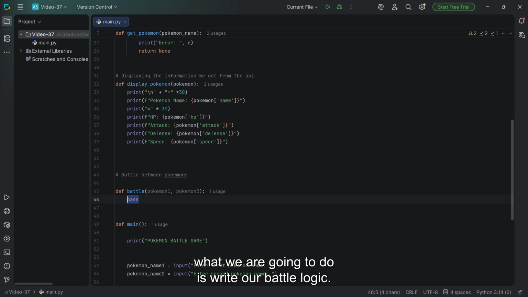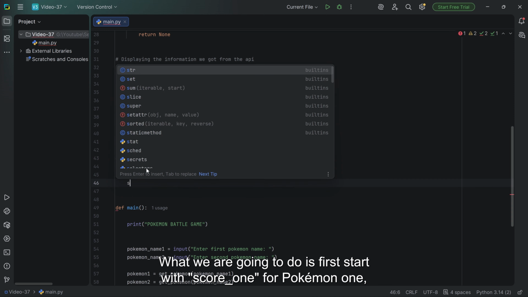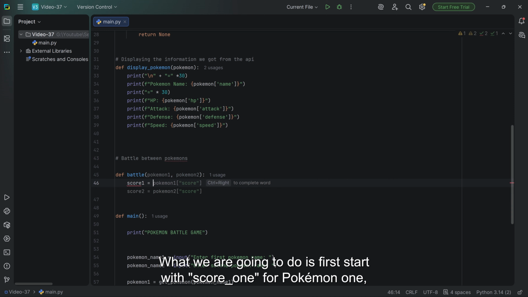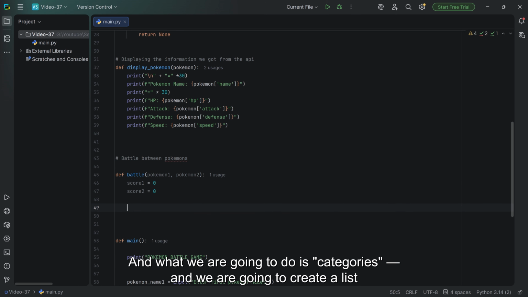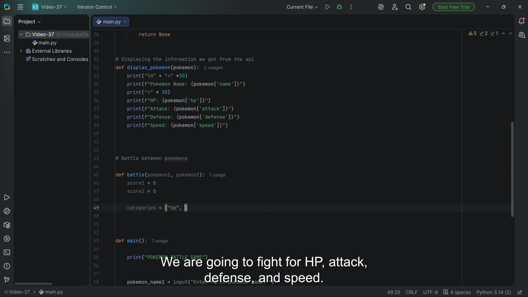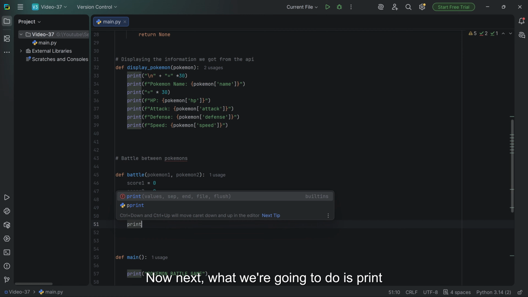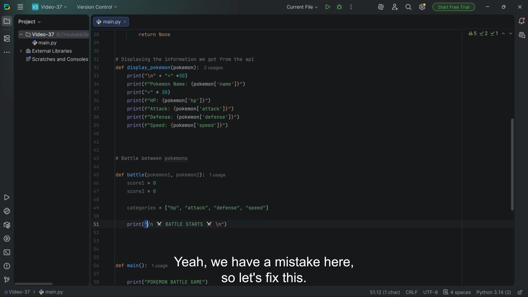Now, what we are going to do is use our battle logic. Battle would be pretty simple. First we start with score 1 for Pokemon 1 at 0, and score 2 for Pokemon 2. Then we create a list of categories we're going to fight for: HP, attack, defense, and speed. Next, we're going to print battle starts. Yeah, we have a mistake here.